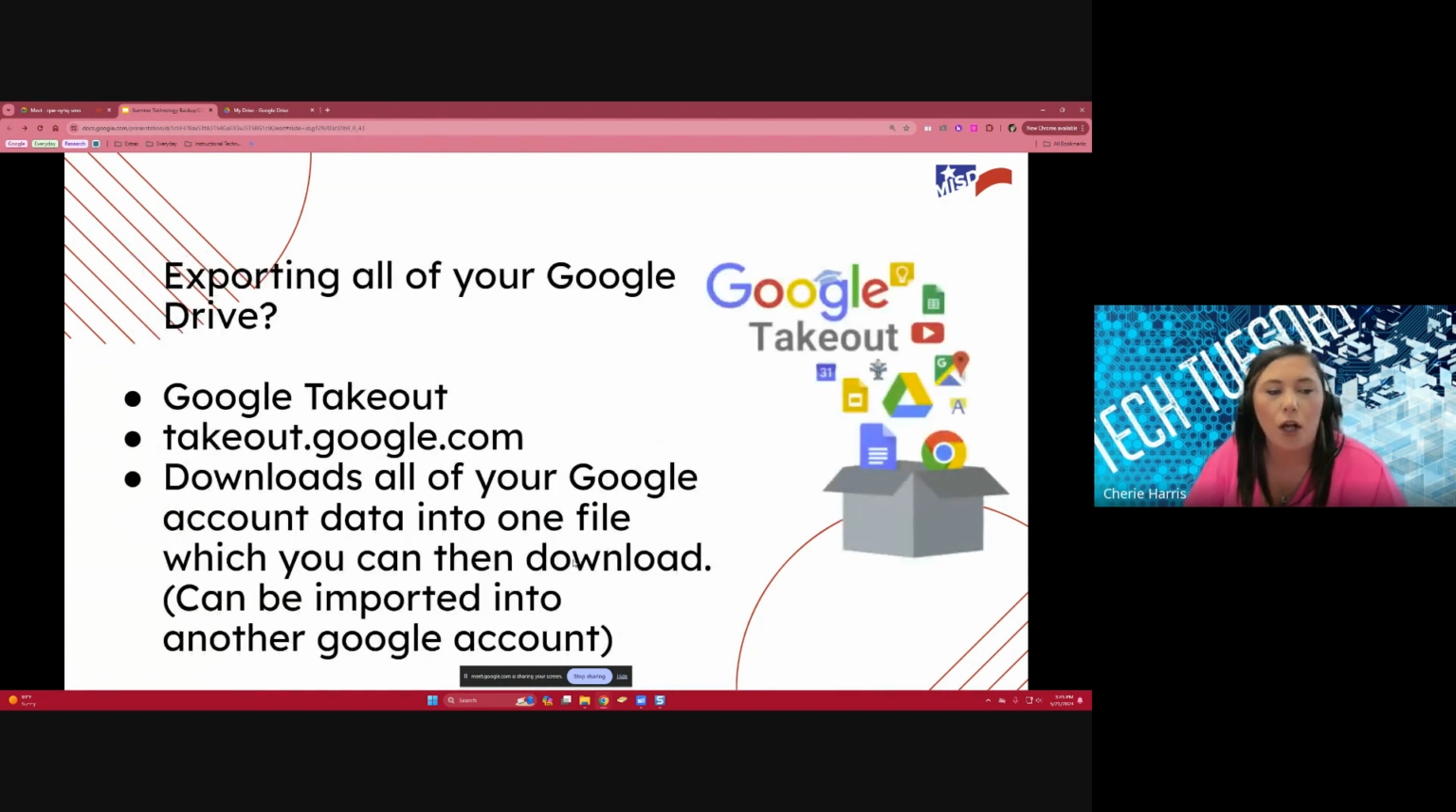And then exporting all of your Google Drive. As much as we don't want to see you leave, if you know you're leaving the district, whether you're moving away from Midland ISD, you got another career opportunity, or you're retiring, but you want to keep all of your documents just in case, you can use Google Takeout. You can find that at takeout.google.com, and it downloads all of your Google account data in one file, which you can then import to another Google account.